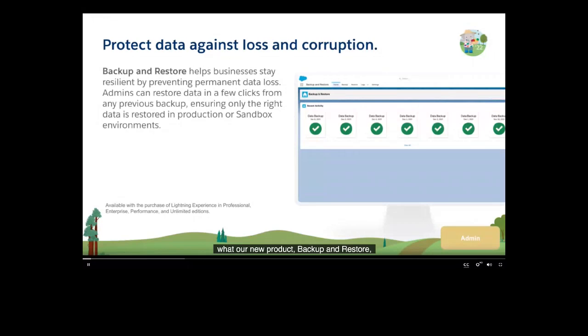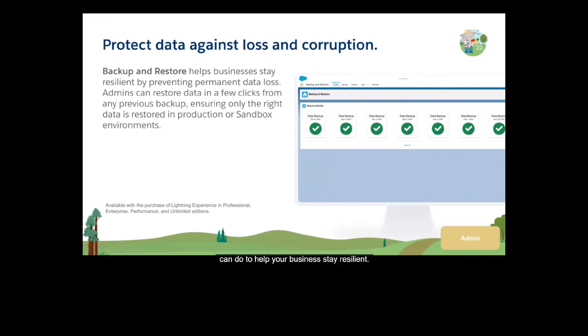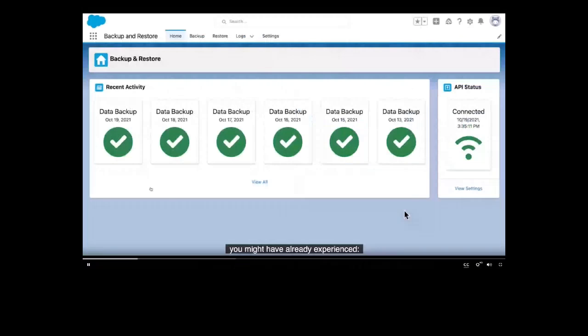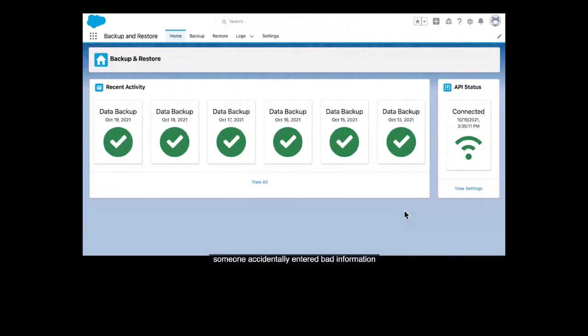Backup and Restore can help your business stay resilient. Backup and Restore helps you create backups of your data and allows you to restore it with just a few clicks. Let's jump right in. We're going to start with an example you might have already experienced. Someone accidentally enters bad information in a critical contact record, or a new app integration overrides existing field data. How can Backup and Restore help you tackle these issues?